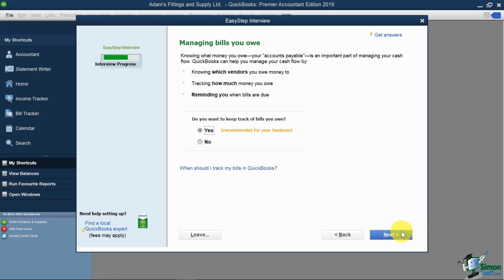Next, it asks us if we want to manage the bills we owe to our vendors. So basically, what it means by managing bills is that it will allow you to run reports showing who you owe money to, what bills are overdue, how old these bills are, and providing reminders when bills become due. For any business that does not deal on a cash basis, and what I mean is that they actually get credit terms with their vendors, like allowing you to pay in 15 or 30 days or whatever, which arises in accounts payable balances, you should definitely take advantage of this feature in QuickBooks. So I will select yes and click Next.